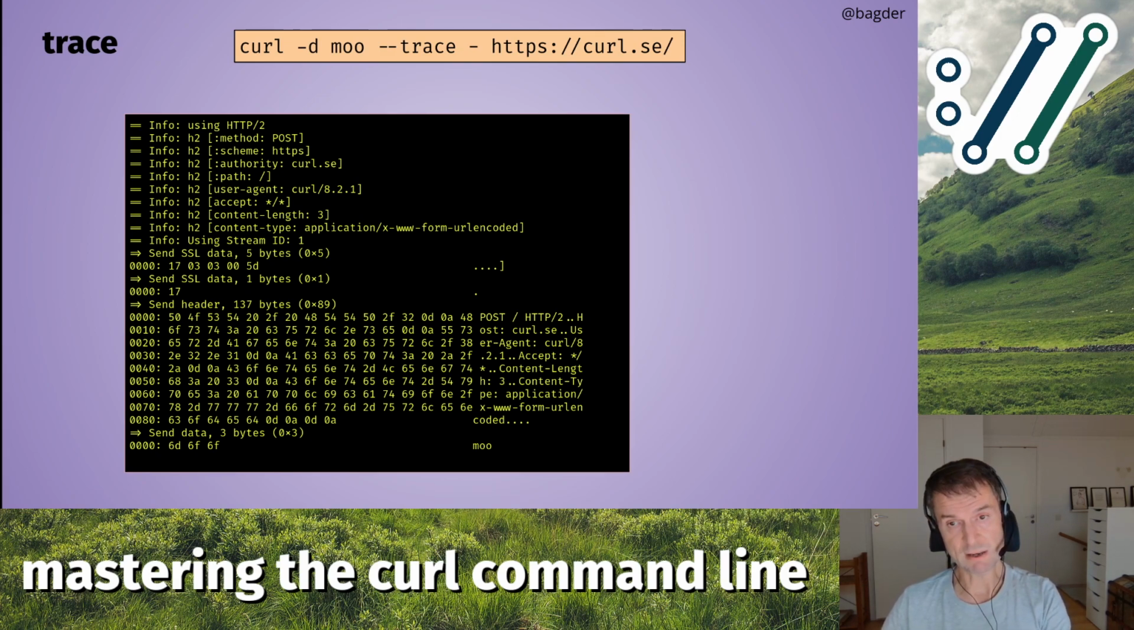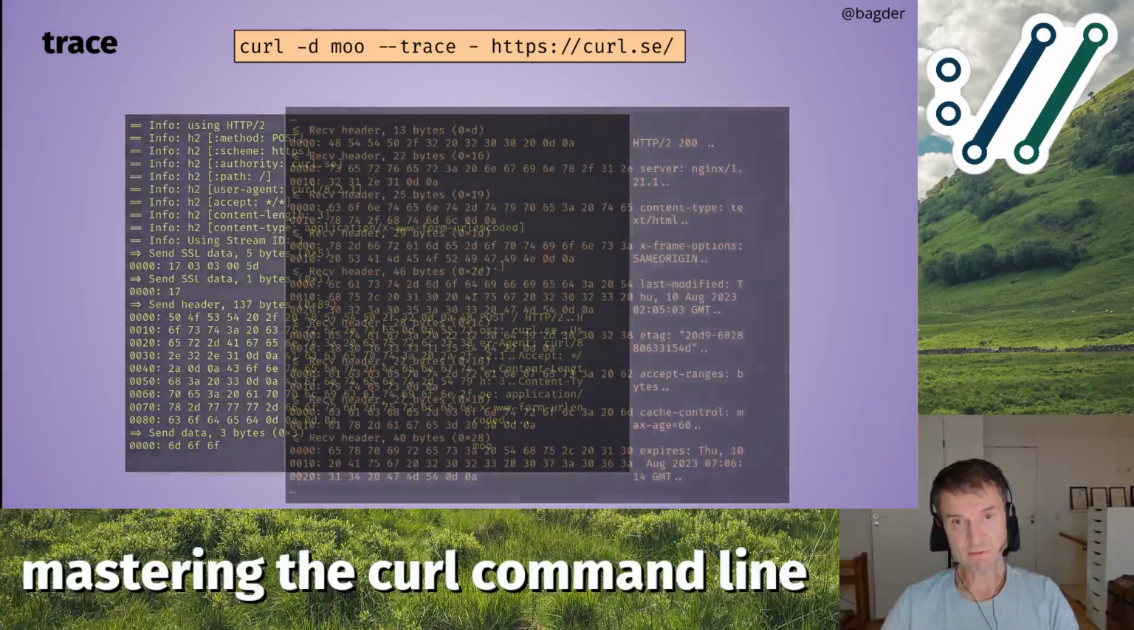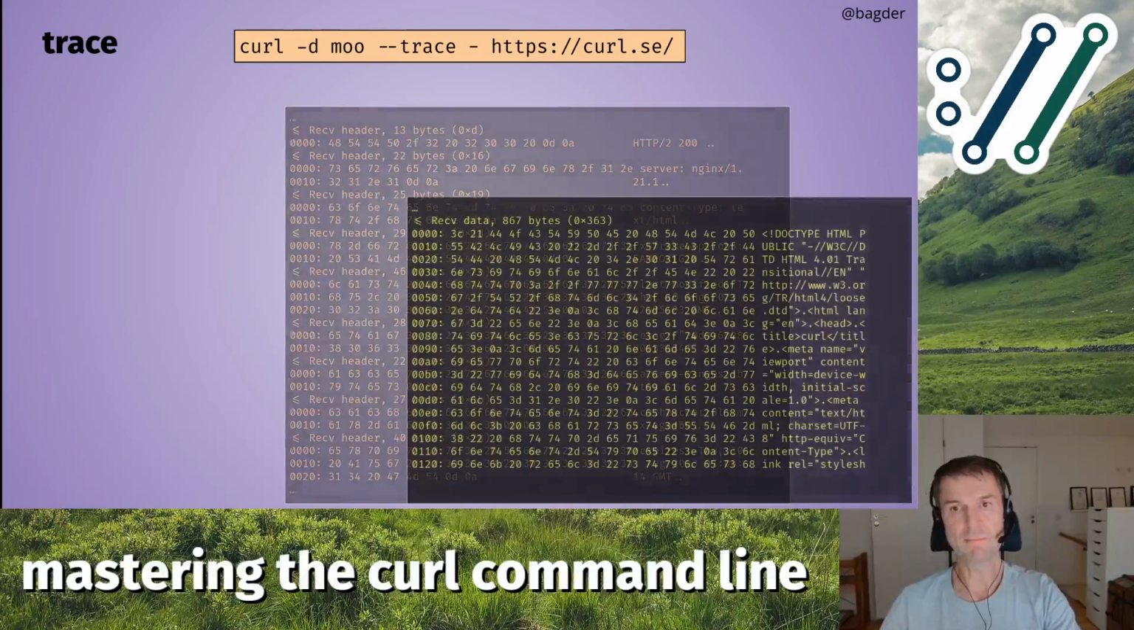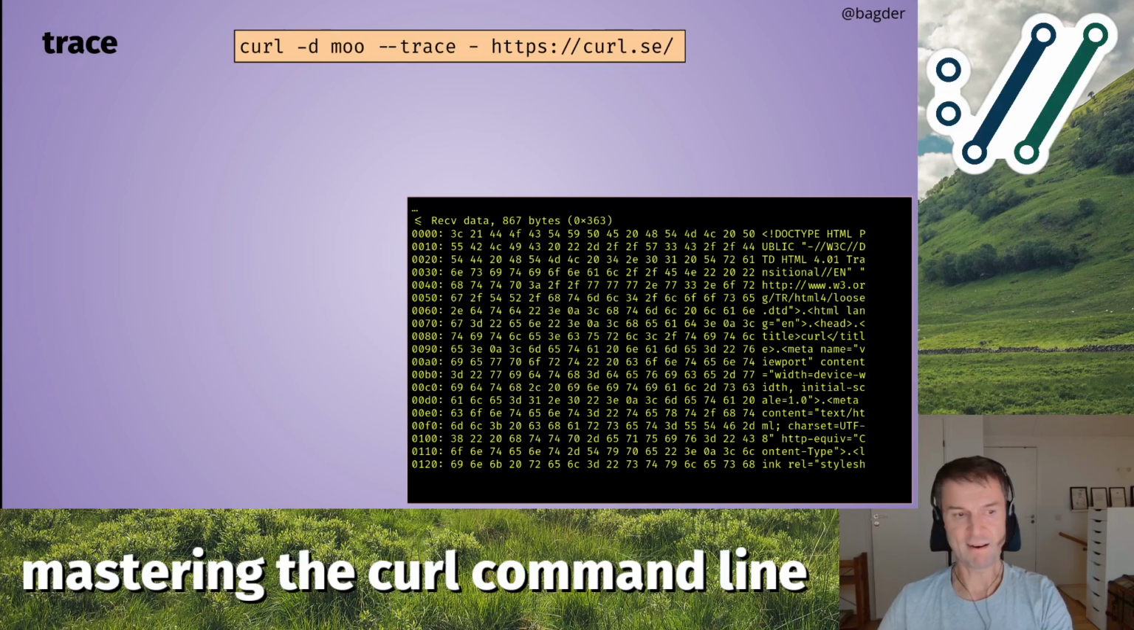And then we can see the actual HTTP requests being sent to the server, and then we can see the server responding, and we can see bytes getting read from the server as curl receives them, and so on. And then here finally we get content from the server. So this is HTML from this server curl.se. So a lot of things you get to see, and this can of course be very verbose at times.